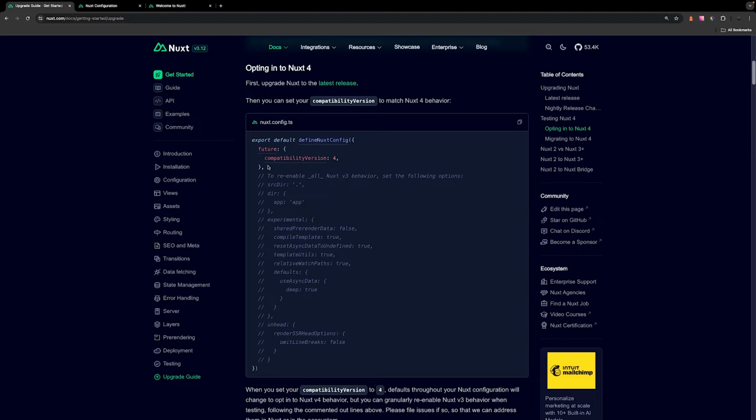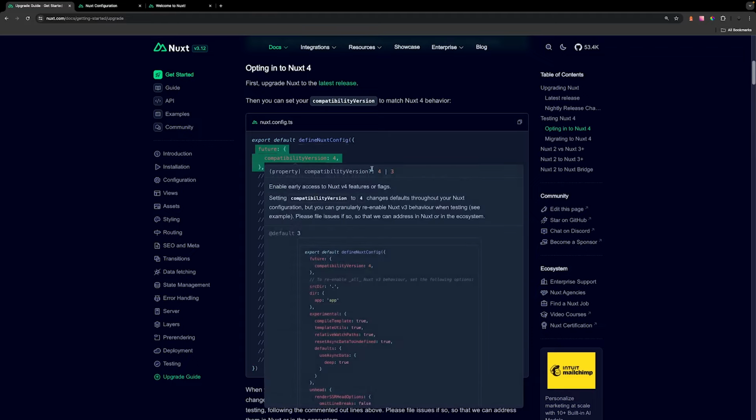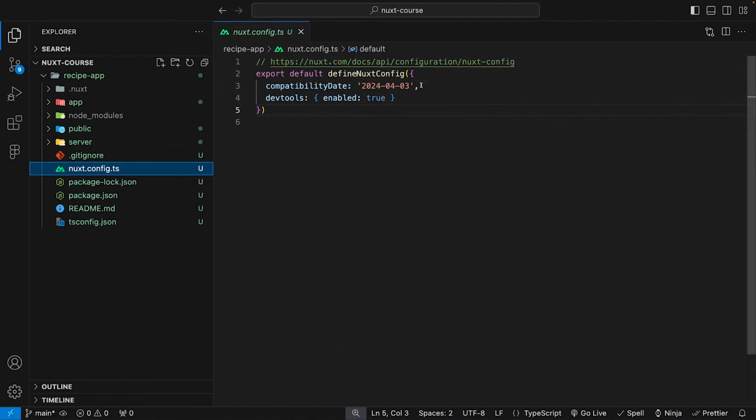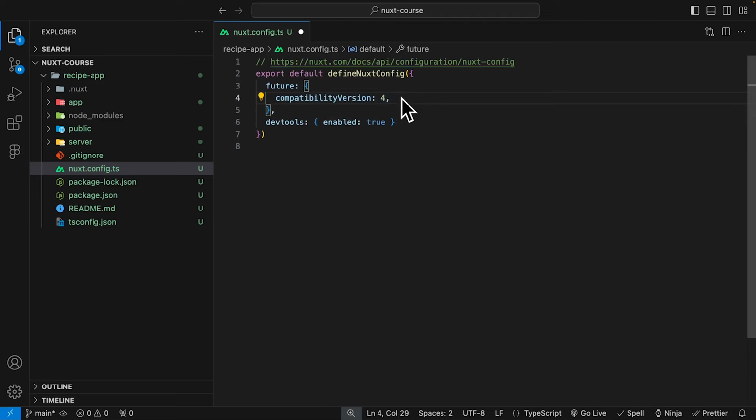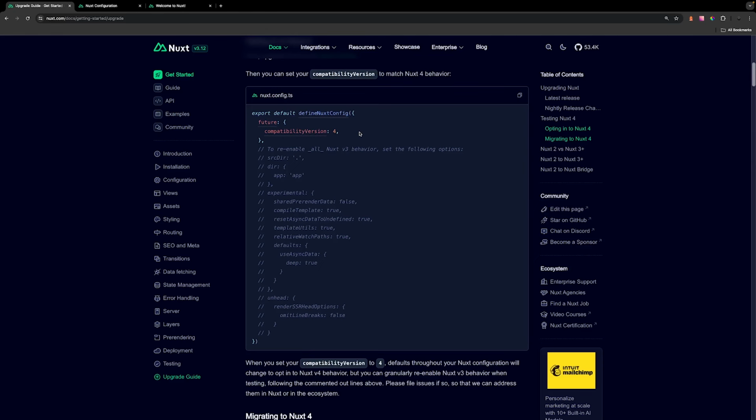So what we want to do is copy this future object, and then head back over to our project. Where we have the compatibility date, we want to remove this and paste in the new future object with the compatibility version, and set that to 4. Now, when we set the compatibility version to 4, this is going to enable all of the version 4 behavior.